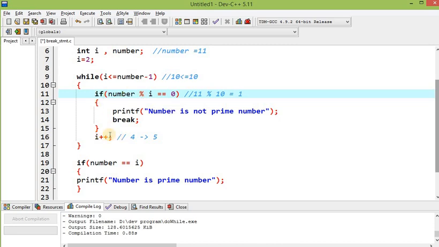So again i plus plus. What is the value of i right now? That is 10, so it will become 11 after increment. Now when control goes to check whether this condition is true or false, what will happen over here? What is the value of i? That is 11, and this is 10. Is 11 less than or equal to 10? No, the condition becomes false, and this is how your while loop will be terminated.